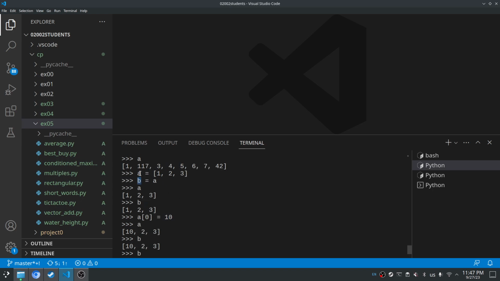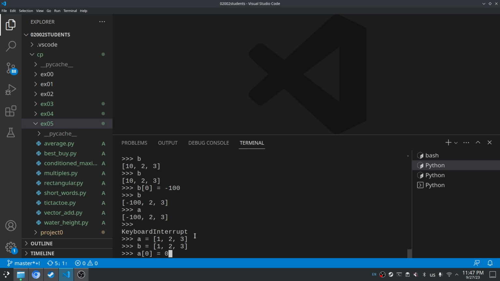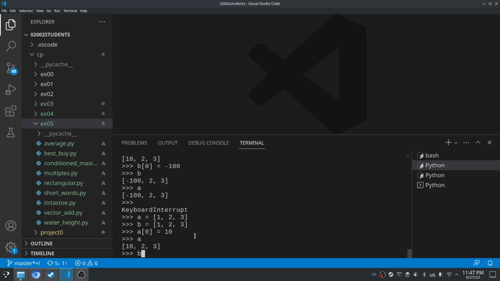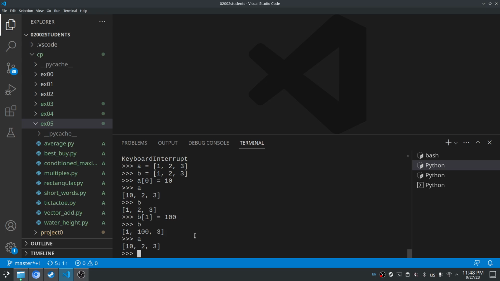So how would I avoid that? Well, I could avoid it by defining A as I did before, and then defining B as 1, 2, 3. And now they point to 2 different lists. So if I take A and update it, I don't have this problem anymore. And for B, let's say we take the second element, say it's 100, B is updated, A is not updated. So this will be how you should avoid the problem.